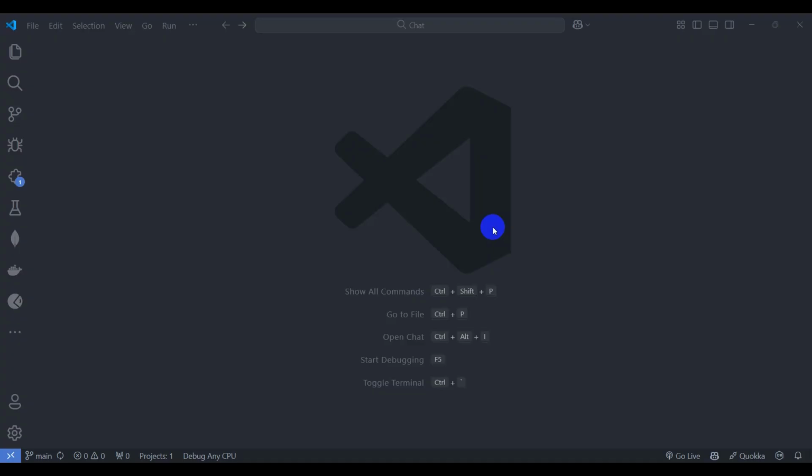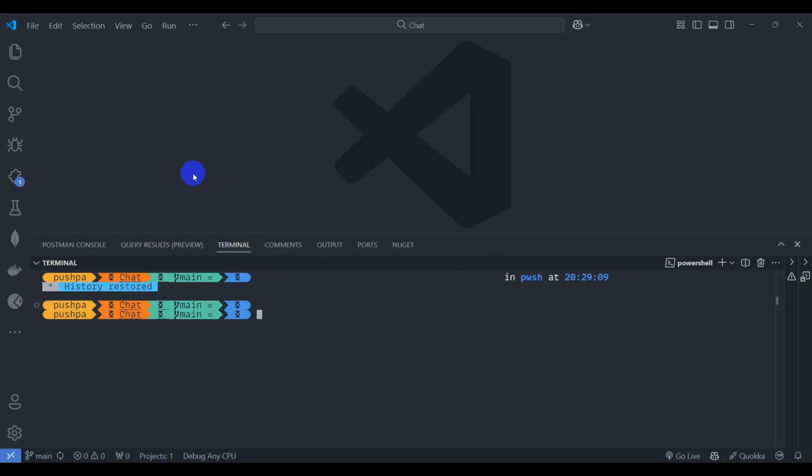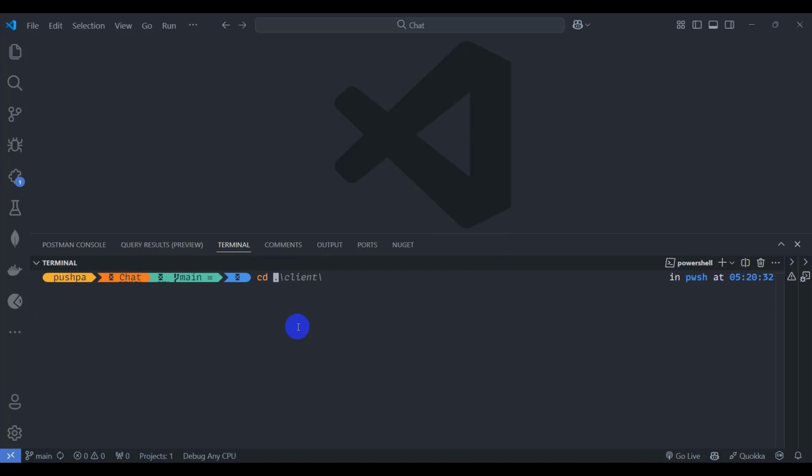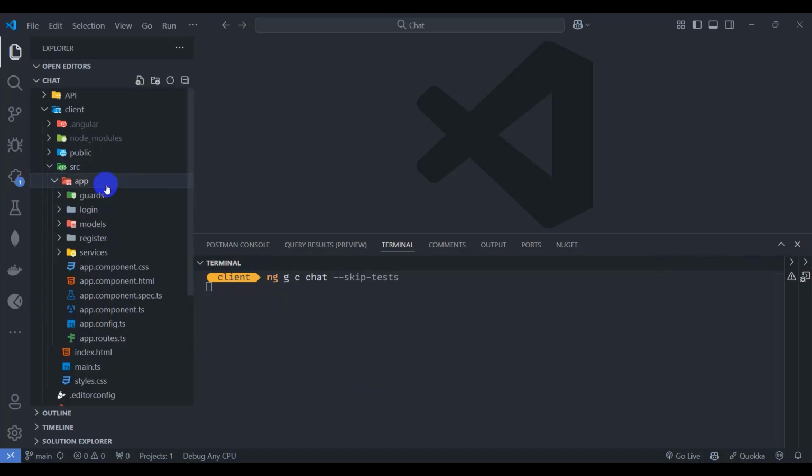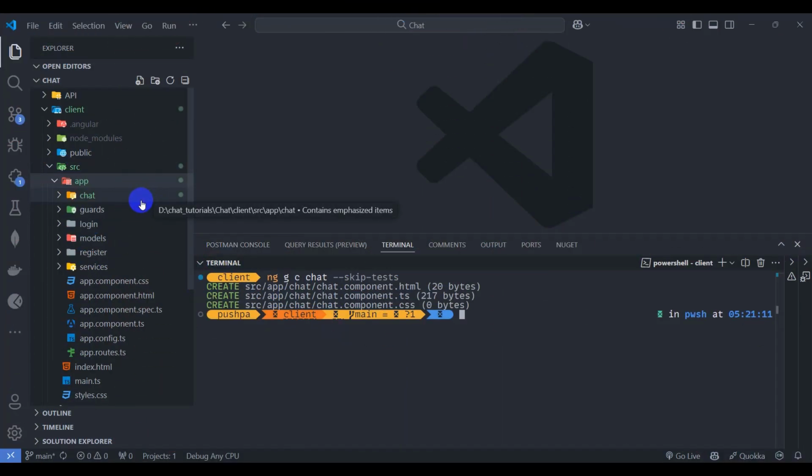Okay, first of all, let's create the chat component. Go to terminal by pressing Ctrl Z and let's navigate to the client project, and inside client let's generate a component: ng g c chat, and skip test. We don't need a test there, so let's press enter. Okay, our chat component is created.